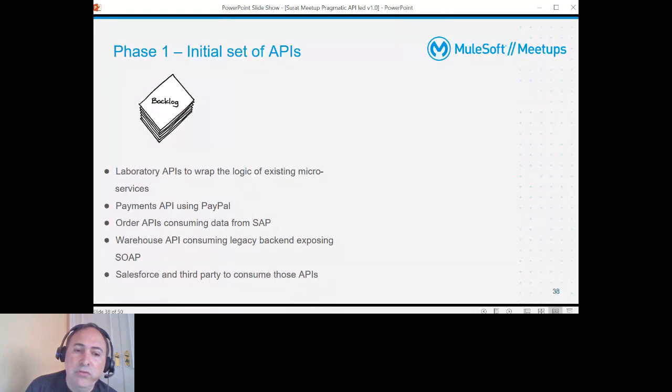Also, they want to create a warehouse API, and the idea is for that warehouse API to consume some of the legacy Java backends that they have, but those Java backends are exposing SOAP. And finally, the idea is that Salesforce will be one of the first third-party systems that is going to consume those APIs. So with these requirements in the backlog, how to implement this in MuleSoft?